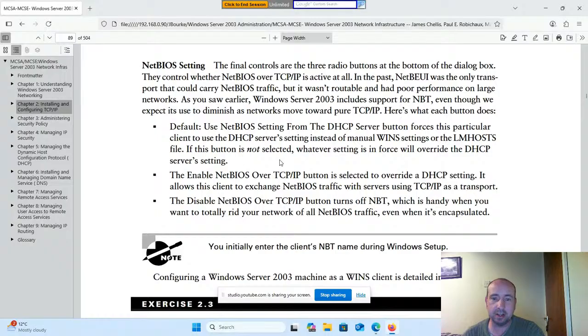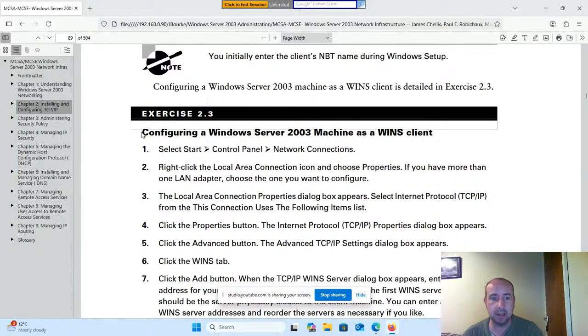If this button is not selected, whatever setting is enforced will override the DHCP server setting. The Enable NetBIOS over TCP/IP button is selected to override a DHCP setting. It allows this client to exchange NetBIOS traffic with servers using TCP/IP as a transport. The Disable NetBIOS over TCP/IP button turns off NBT, which is handy when you want to totally rid your network of all NetBIOS traffic, even when it's encapsulated.